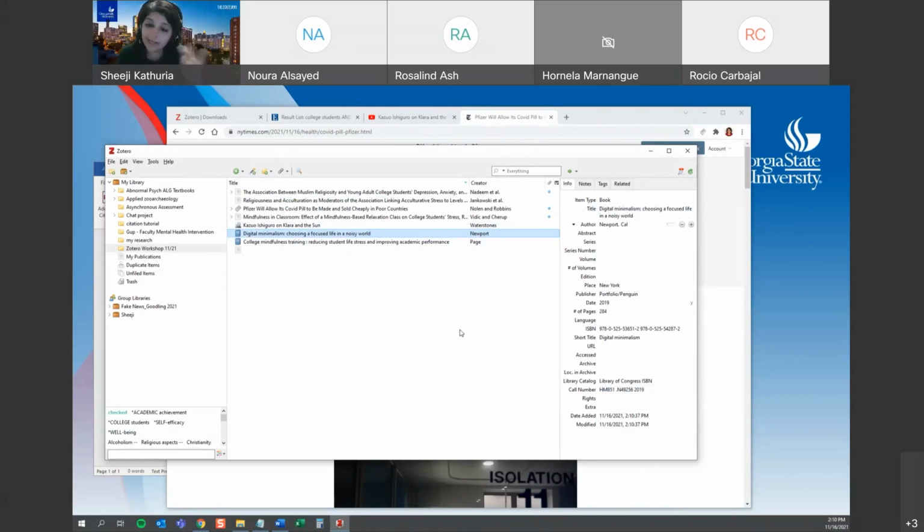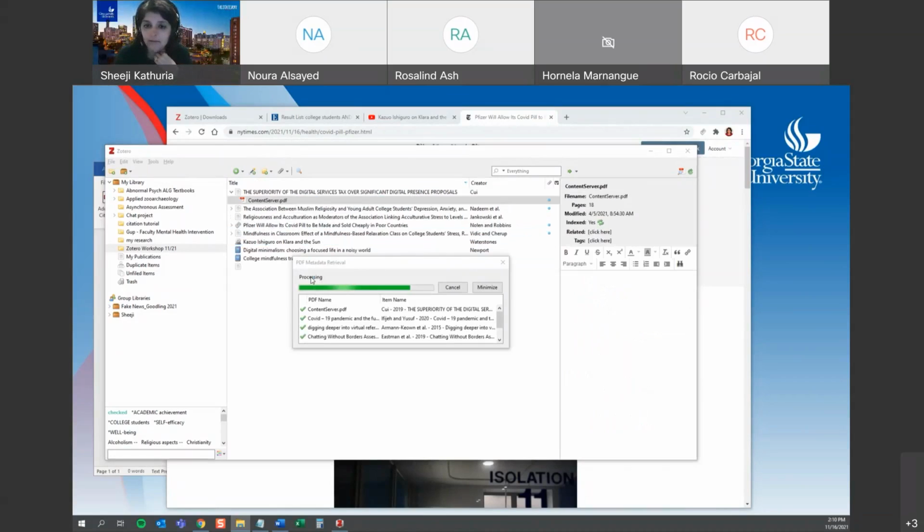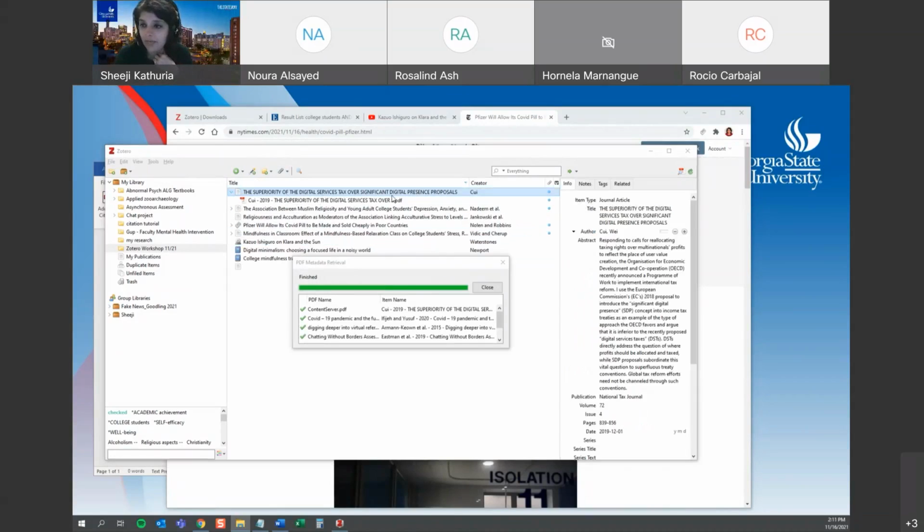You can also import existing PDFs, so you don't have to always search online. I have some sample PDFs on my other screen right here. So I'll just drag a PDF over from a folder that I have on my computer and drop it. And it'll actually just go ahead and import that article for me and break out all the information about it based on what it read from the PDF.